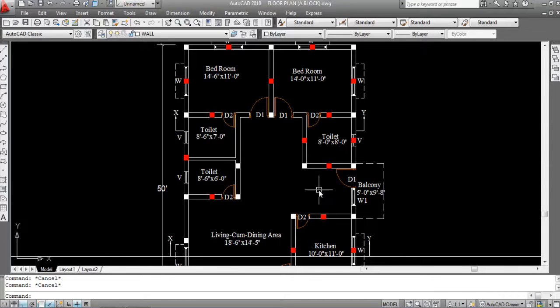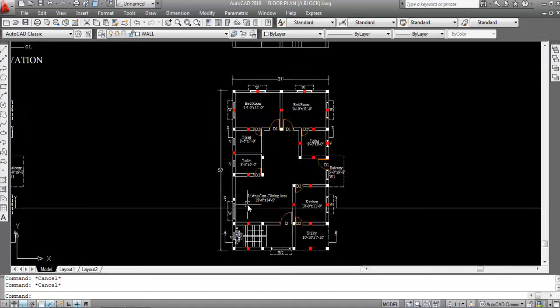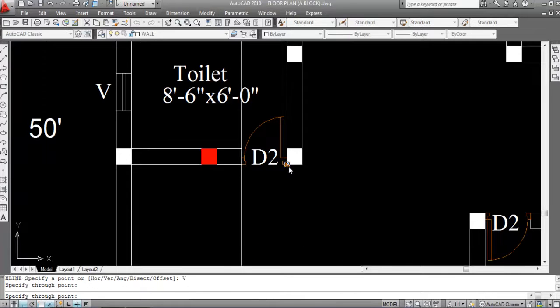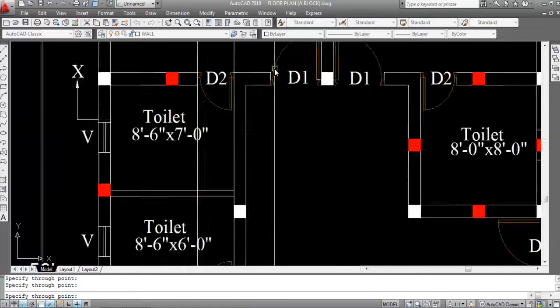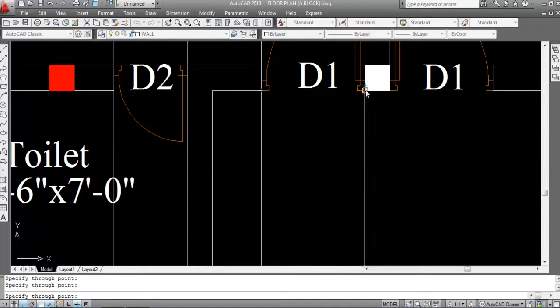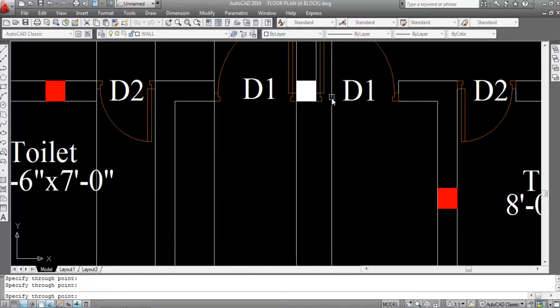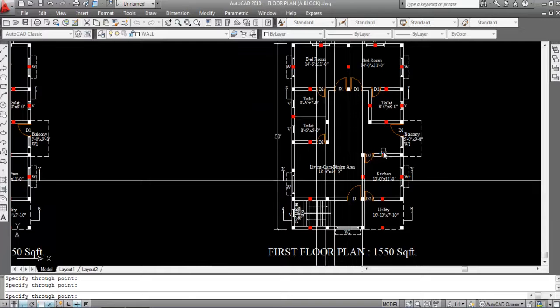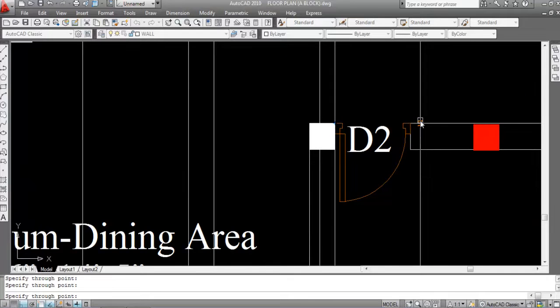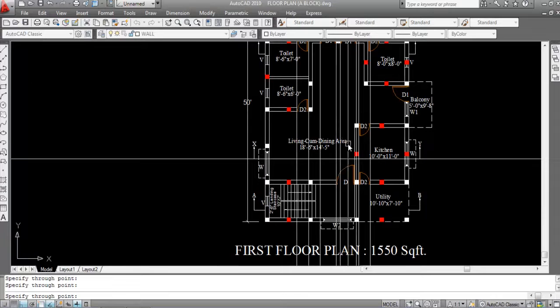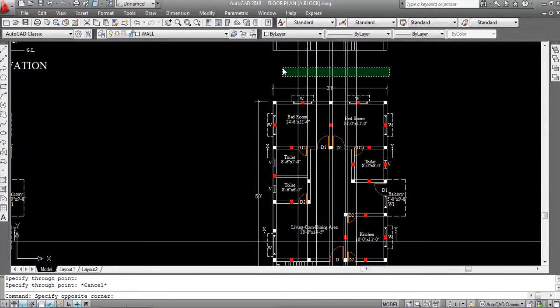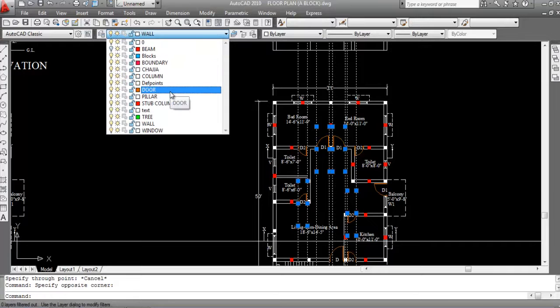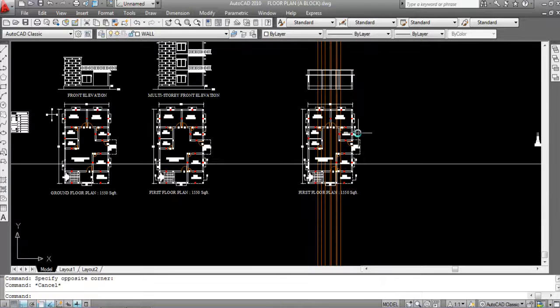Okay, so take EX, press V for vertical. Now click on this D2, this D1, click on this D1. These two doors are connected with one wall. Now click on this D2. Okay. Now change the door layer. Okay.